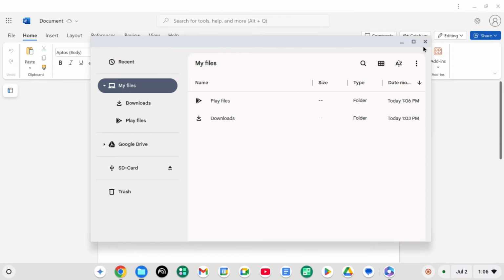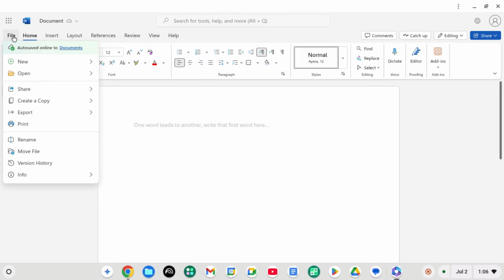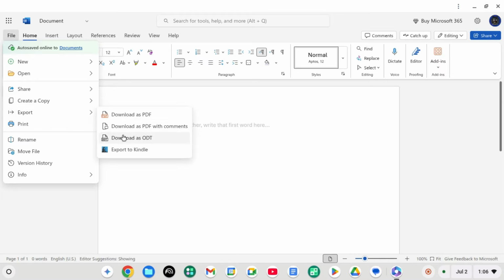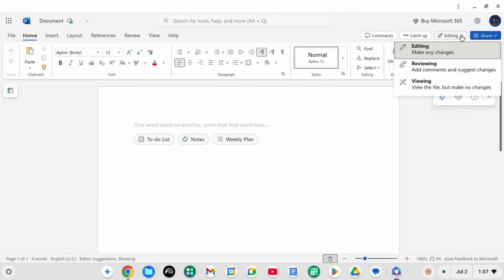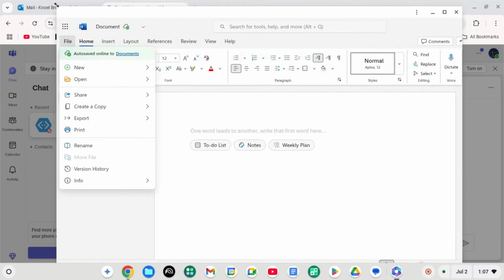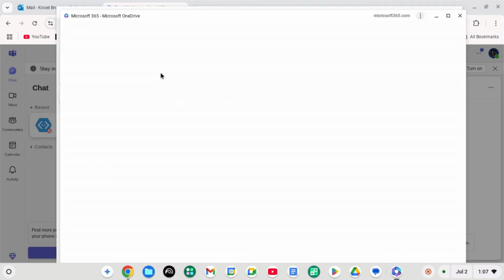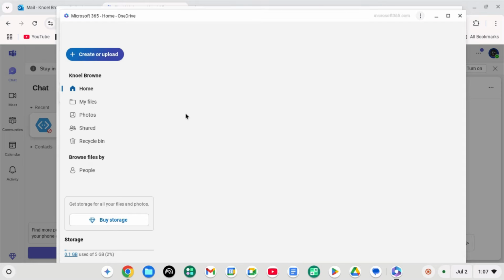Okay. Here we got our document. You know, we can type whatever. We can even save it to our desktop if we want by export. And you can either download it as a PDF, or you should be able to save this to your desktop. I think what you would do is, well, I might be wrong. Maybe you cannot. Autosave online to documents. Oh, okay. So we'll just go to your OneDrive, and you can just pull it up on your OneDrive here, and then download it to your downloads folder.